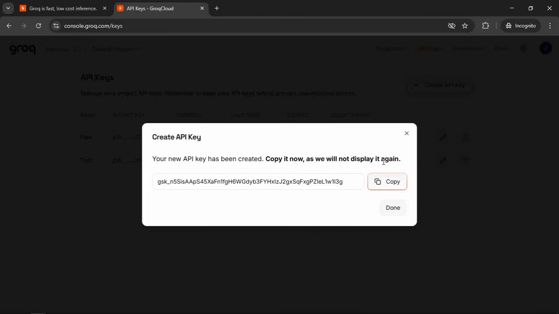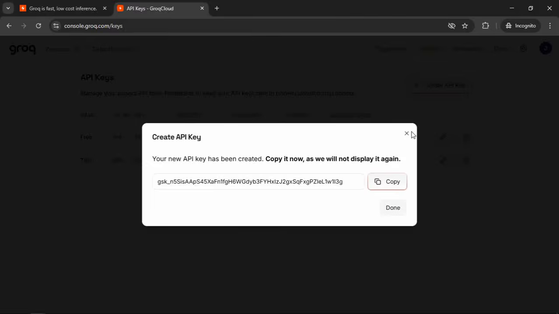now, as we will not display it again. So you better save it in a text file or wherever you want. Let's click on it. So it is copied. Let's paste it in the notepad. So this is my API key.